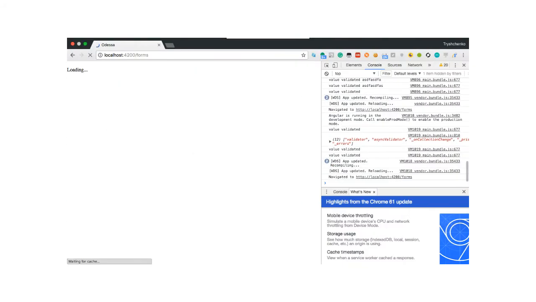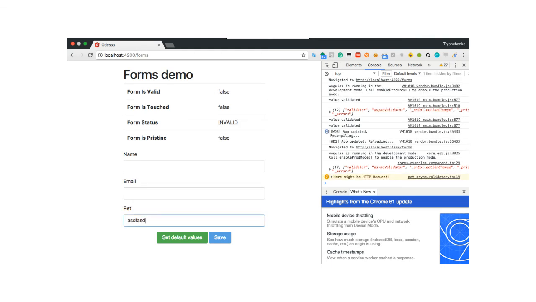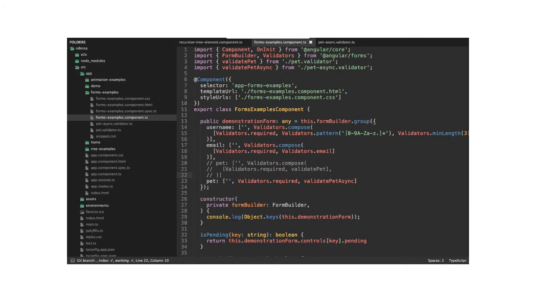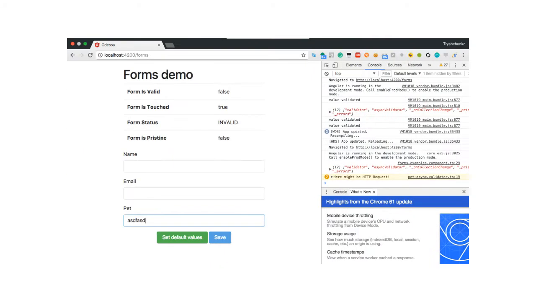So let's try. How does it work? So I typed something, it waited. You can see that it was like might be HTTP request, so it waited for 1 second and a half, checked the value, so that it isn't panda, horse, and elephant, and then it returned us that it is alright. So if I'll type horse, for example, I'll get an error. And it becomes really useful on complicated forms, which are highly related on the server-side data. Strongly recommended.